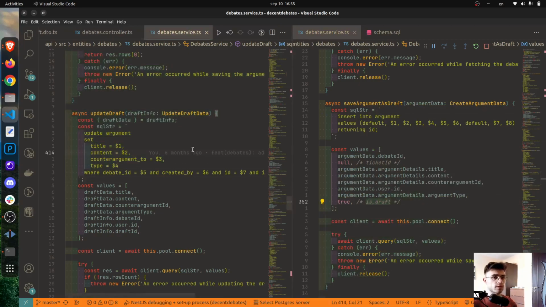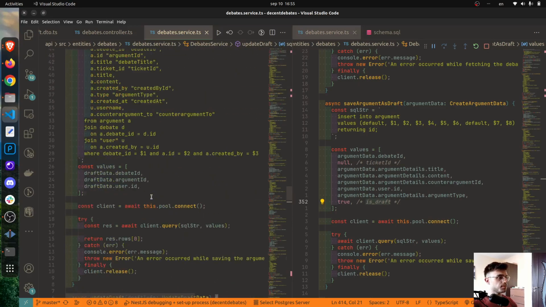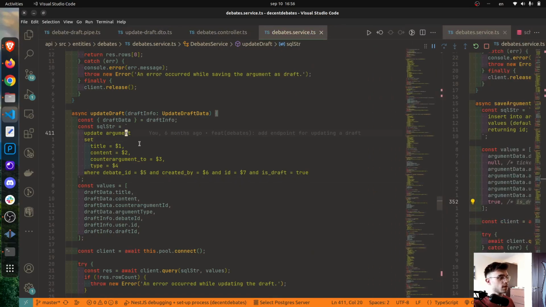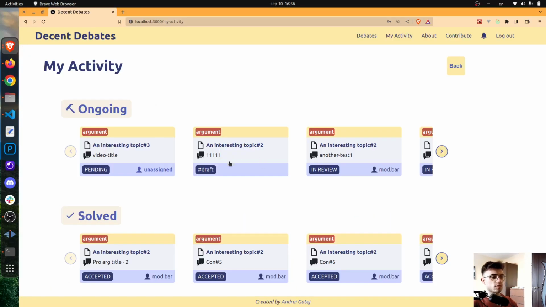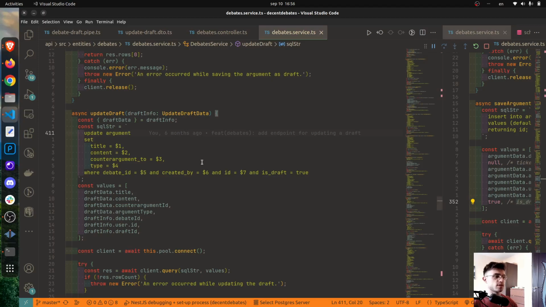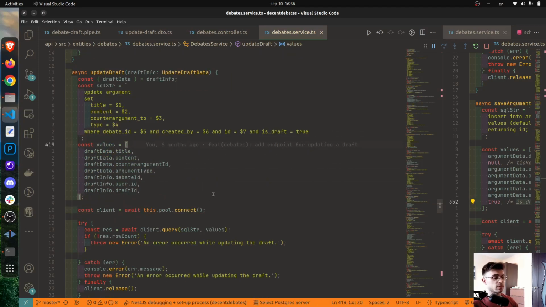Now there are a few more methods that concern this feature, and one of them is update draft. Let me hide that right panel. When it comes to updating a draft, I simply update the content or the title, or even a counter argument and the type, because while writing the draft, let me show it once again. Okay, so here's another draft. When writing an argument, I can also change whether it is a pro or con, and if it is meant to be a counter argument for another argument, then I can also specify which argument the one I'm writing is a counter argument to. I hope it makes sense. So this is the reason why these fields are here. And apart from that, there is nothing fancy going on.